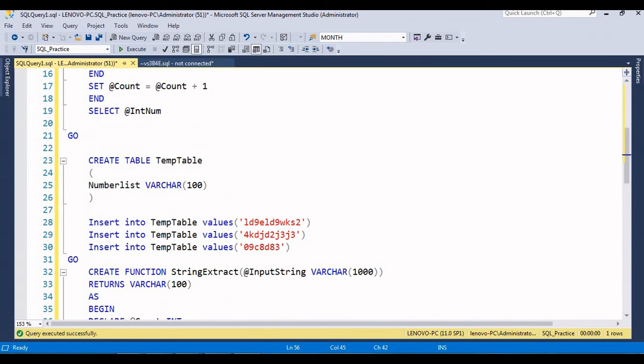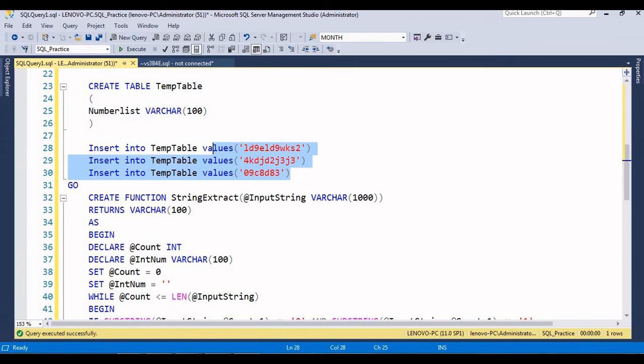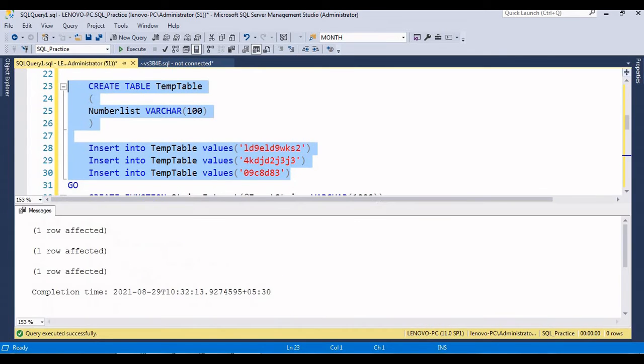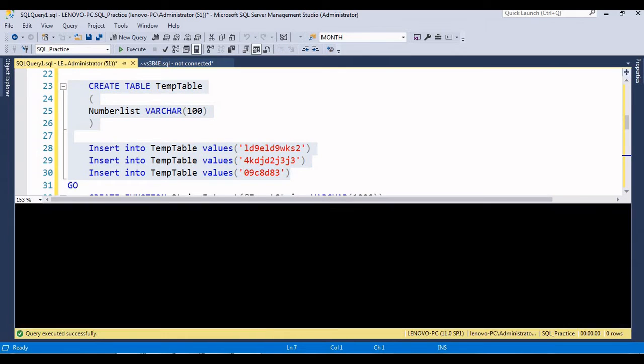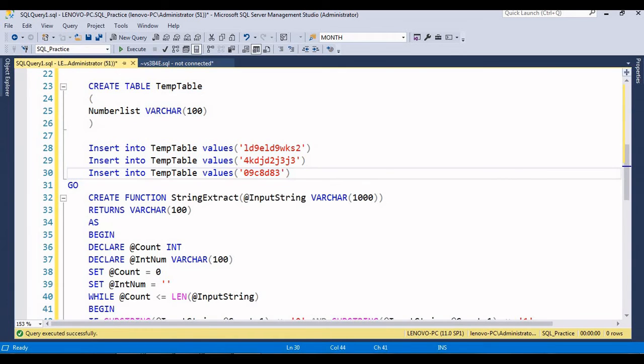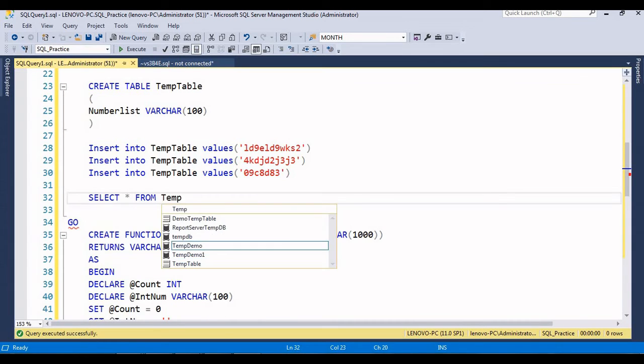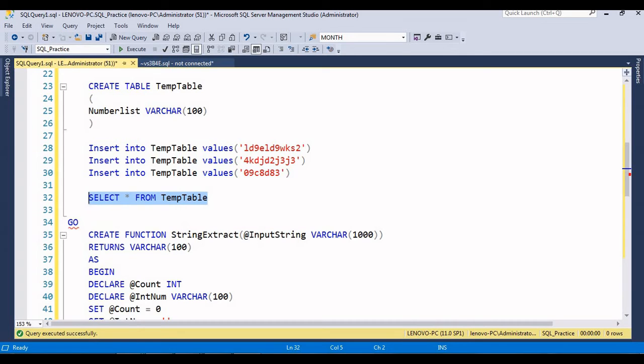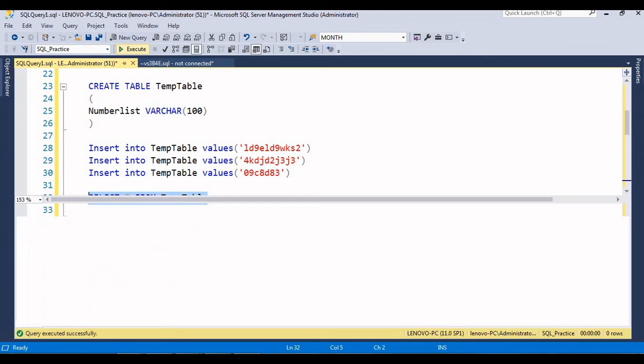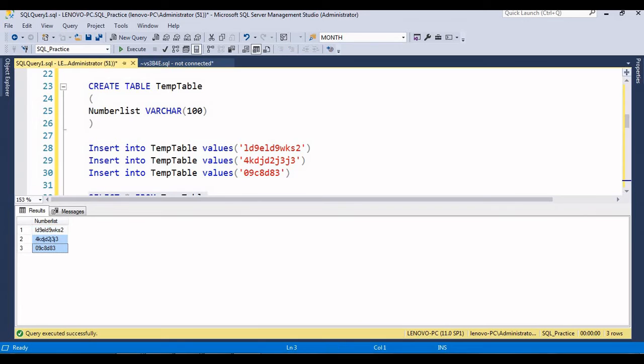Okay, for that purpose I am creating one temporary table. Let me execute this one. So 3 rows are affected successfully. I'll fire a select statement: select star from temp table. Just click on execute. Now you can see that 3 rows are there. From these 3 rows we'll try to get only the characters.